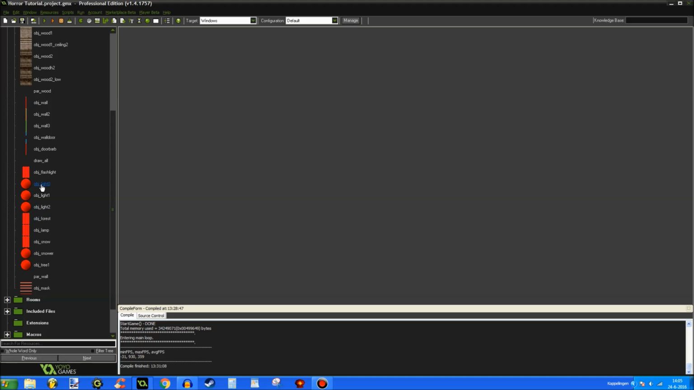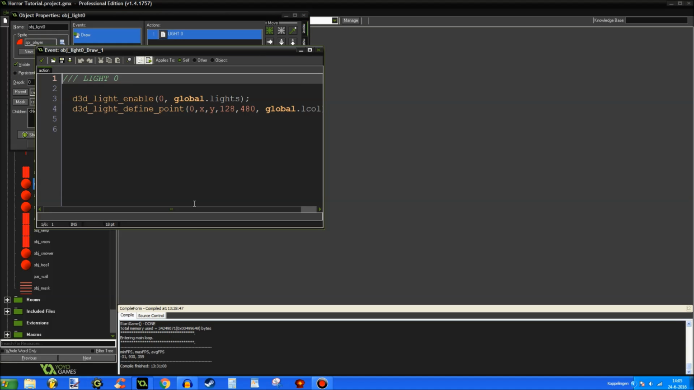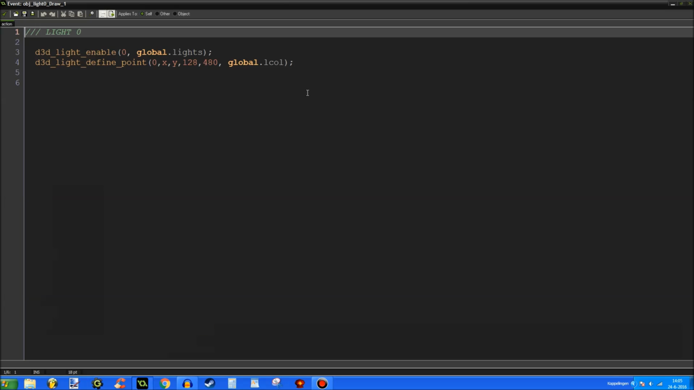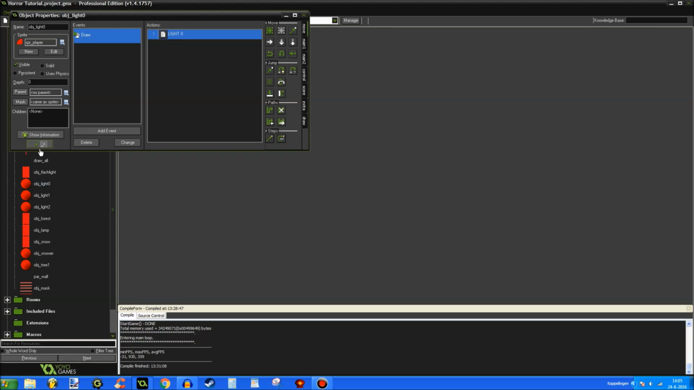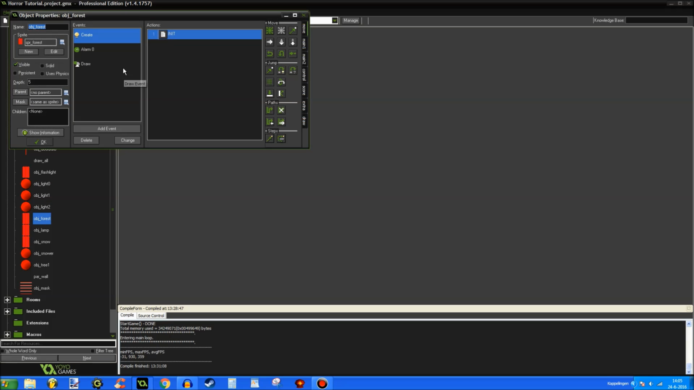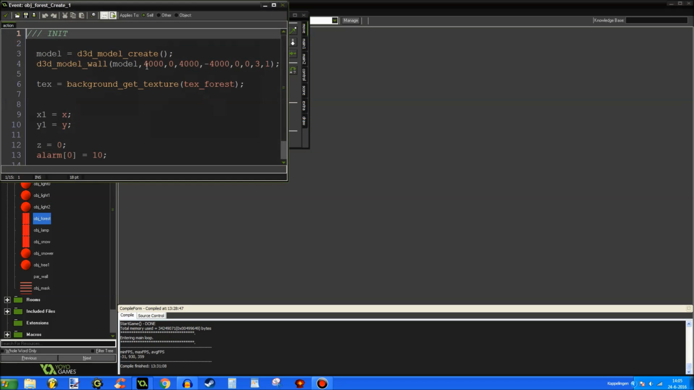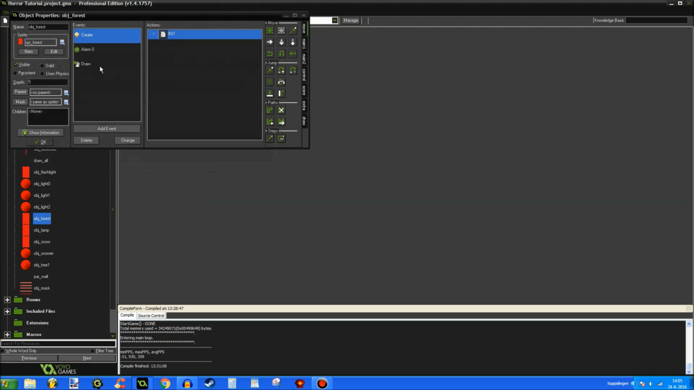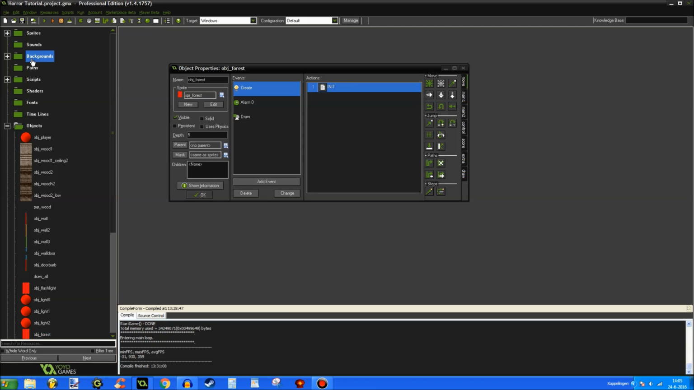These are point lights, nothing else, and they just illuminate the house that you're in. That's all it does. Same goes for these two. Forest is the outside forest. It's just a wall with a texture of trees on it, which I'll show you real quick.